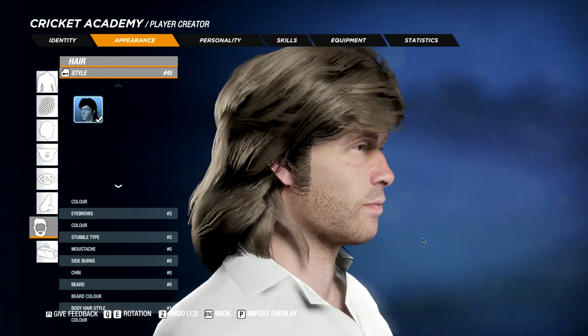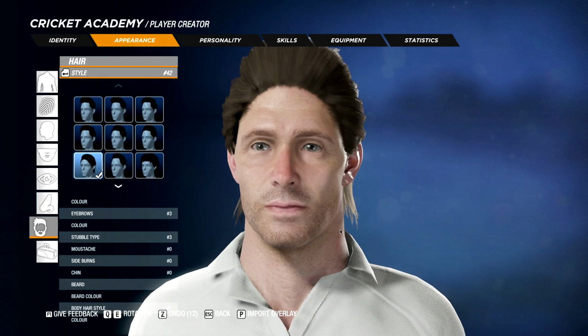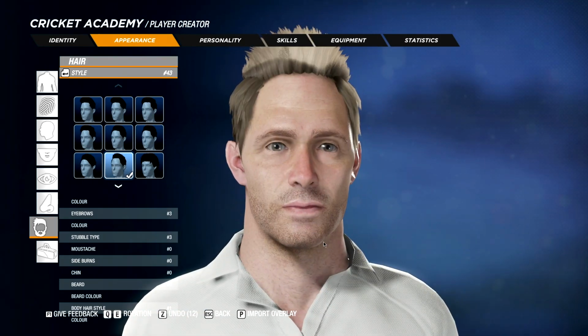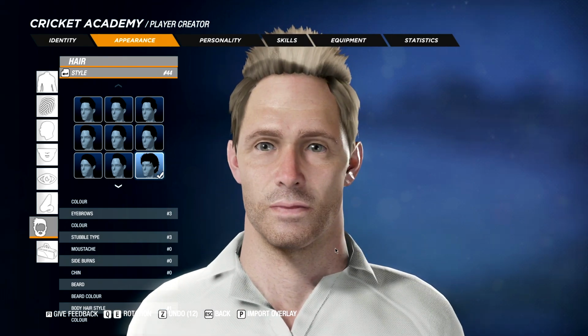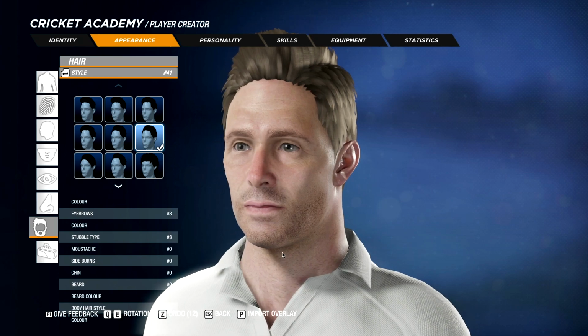Oh my god. Oh. Oh shit. I'm definitely going to be trying that haircut. The mullet. Oh boy. And that. Okay, so they've added a couple of new hairstyles.